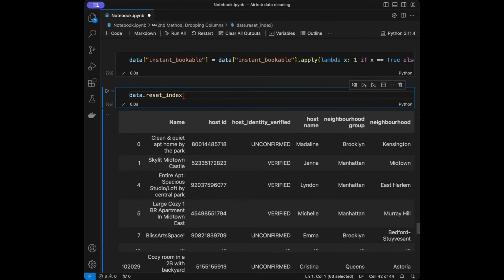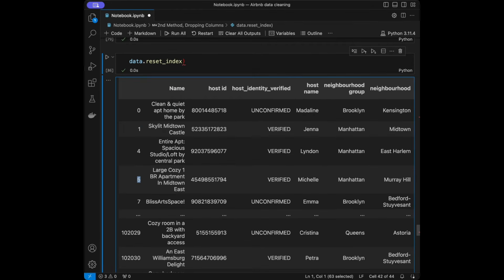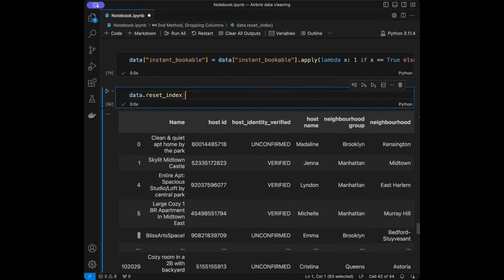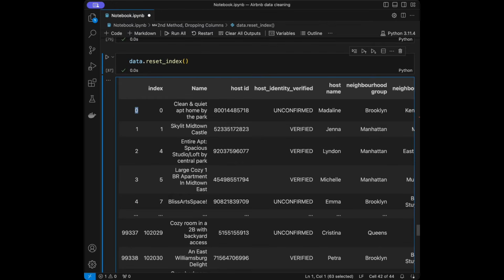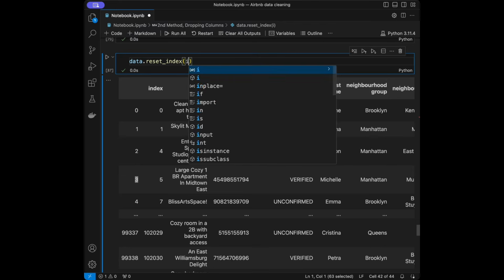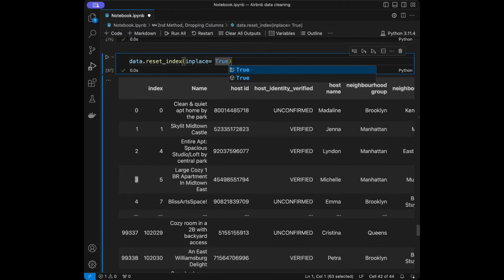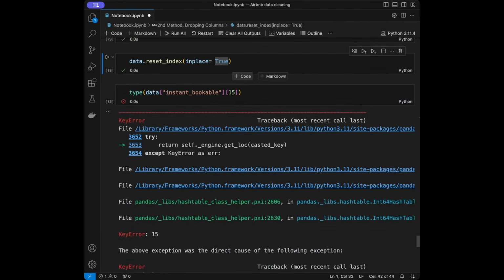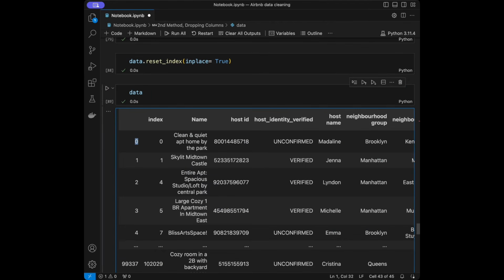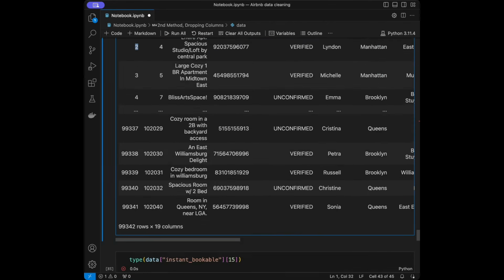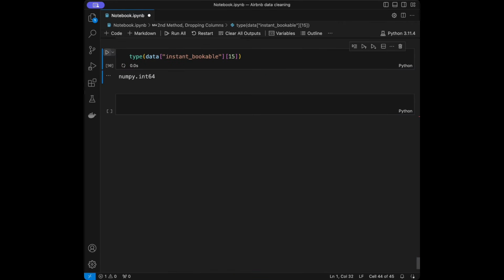Since the index now is jumping from 0, 1 to 4, 5, and it skips 6 and goes to 7, I will just use reset index, and then we are going to have the index that we wanted, 0, 1, 2, 3. We need to also set this using inplace true. After that, whenever we call the data, we are going to see that we have data with the new indexes we wanted. And I'm going to change the running cell, and it's numpy integer with the index 15.